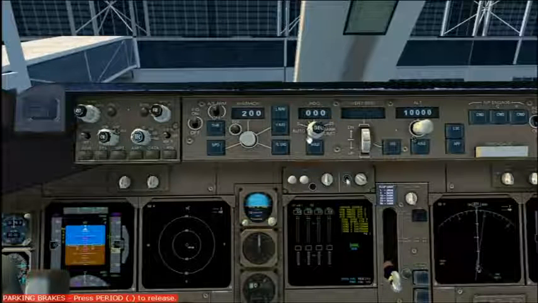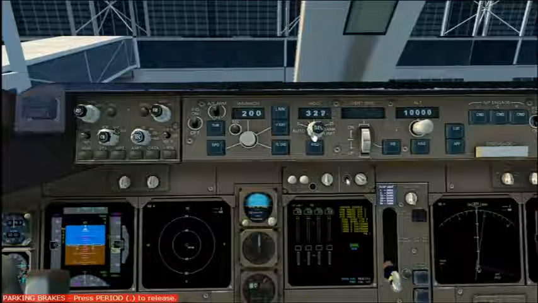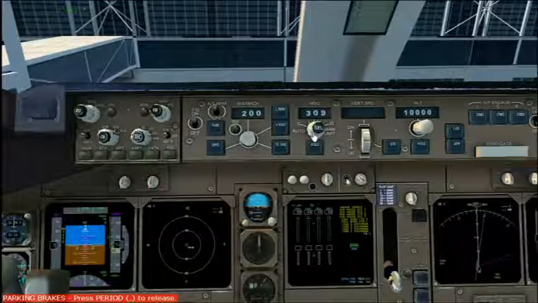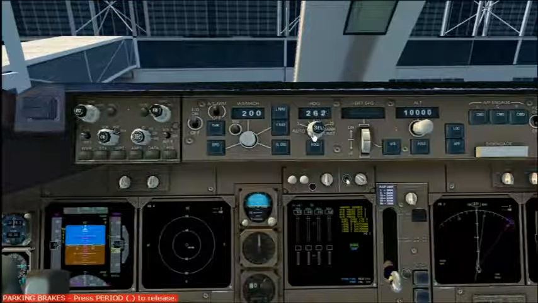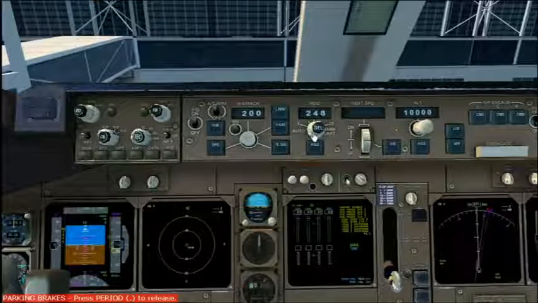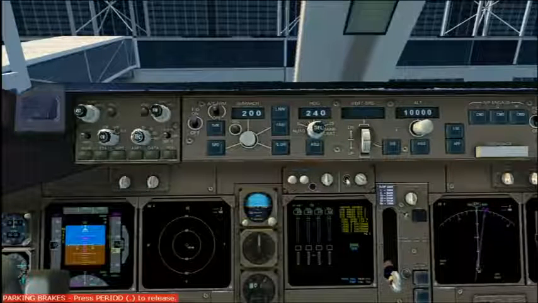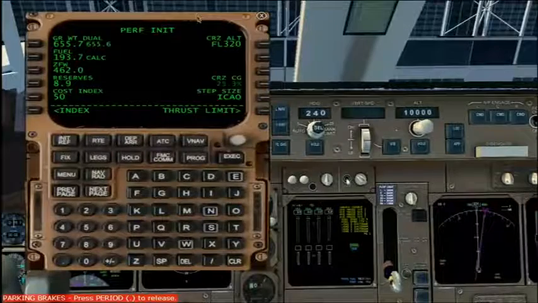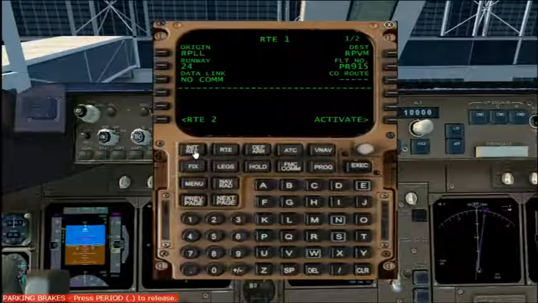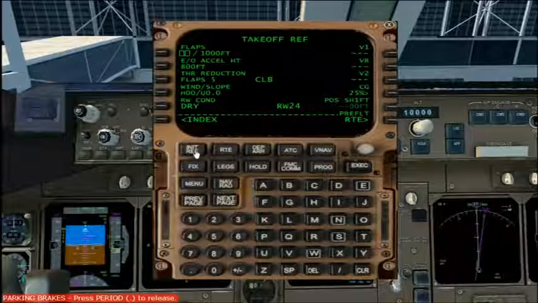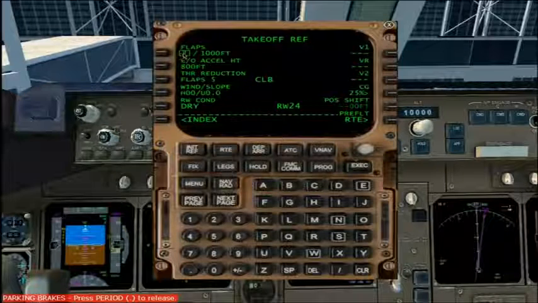The heading indicator set to the runway heading, which is runway 24. Dapat naka-set yan 24. Tagal. 24, 24, 24. Runway 240, heading 240 for runway 24, okay? And then let's go back to the FMC, this one. So next, we need to click the Init Reference, this one. So meron pang kulang na information.